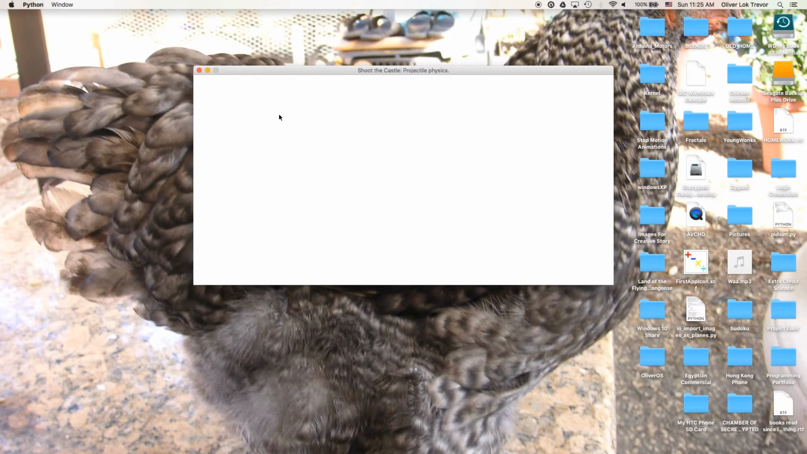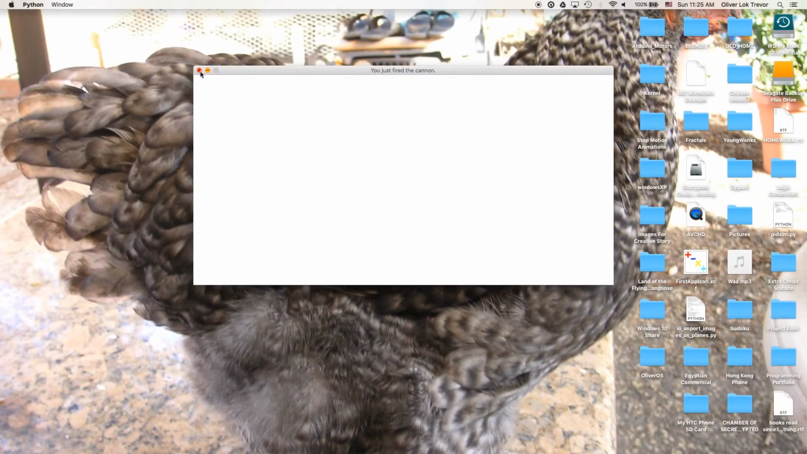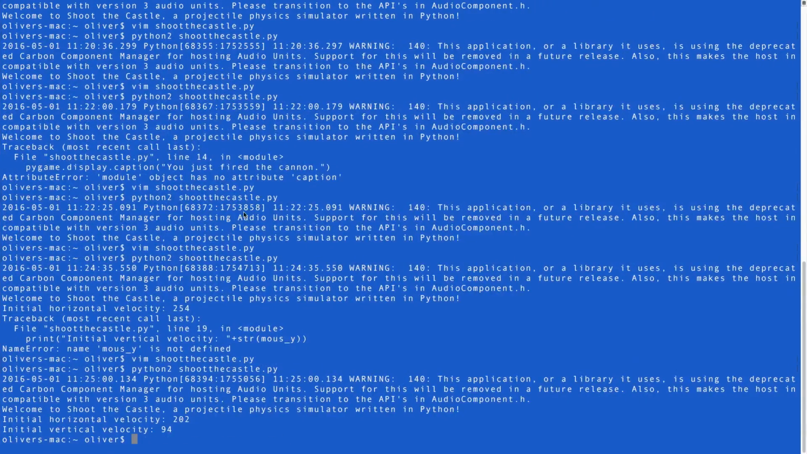We get the window. We click. It says, "You just fired the cannon." And if you take a look, it tells us initial horizontal velocity is 202, initial vertical velocity is 94. X out the window. We're done there.